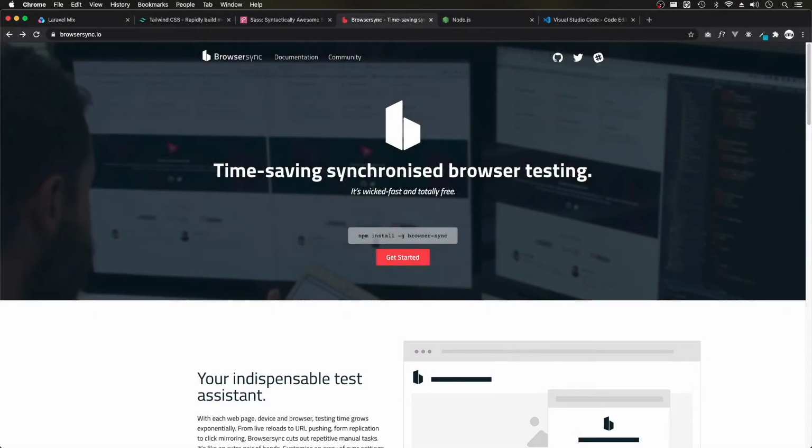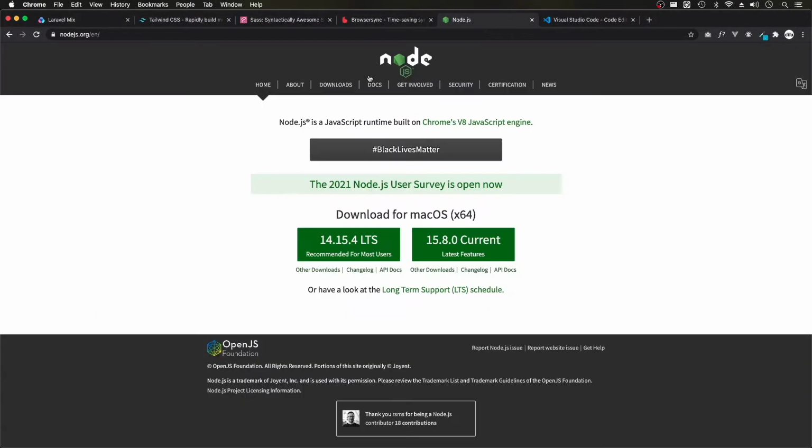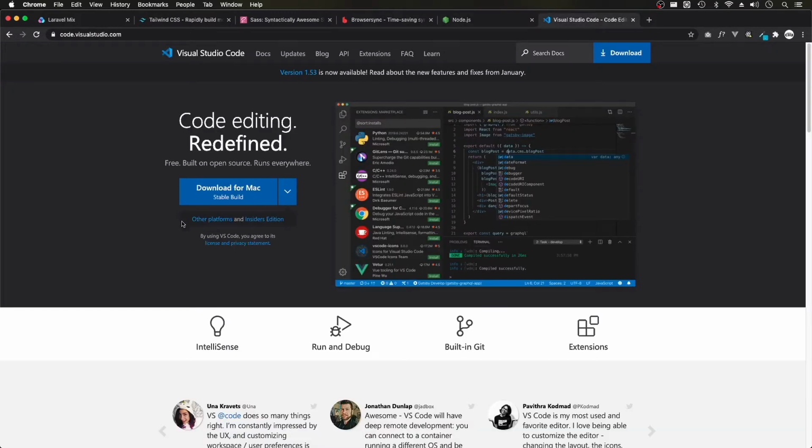For prerequisites, we'll need to have Node and NPM installed, and I'll be using VS Code for my code editor. Also, I'll have Tailwind IntelliSense and Live Server as extensions.